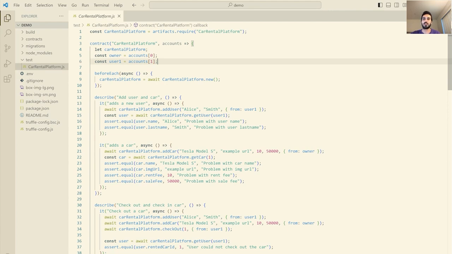Then we are creating our contract. That's how we are going to create our test. We are going to say car rental platform since that's the name of our contract, and then we have the accounts parameter here. With this accounts parameter, we are getting the accounts from the MetaMask wallet. And I created the car rental platform here without initializing it because we are going to initialize it later in here and we are going to talk about it.